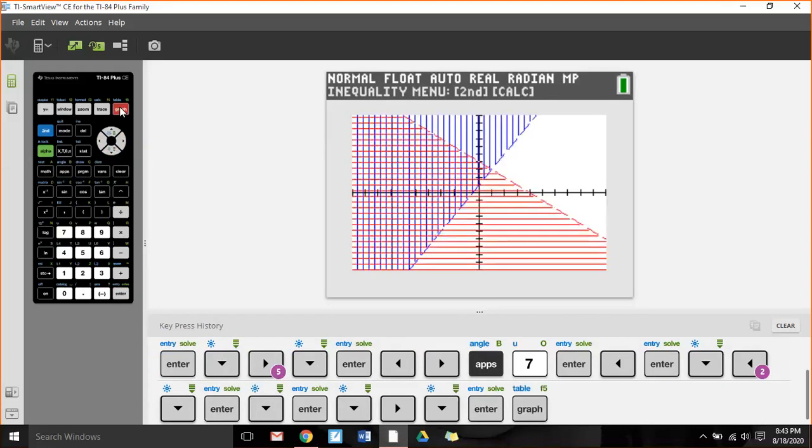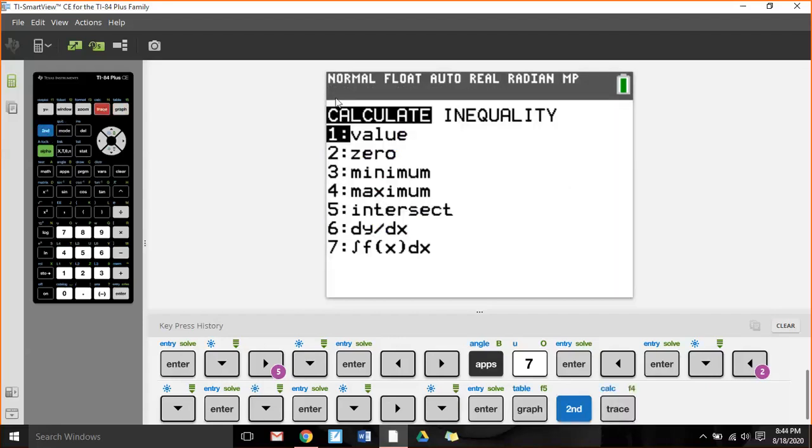To get it to show just the intersection, if I hit second, and then Calc, you can't really see it. It's in blue and little letters up there. It's the big trace button. If I hit that, I get this screen that pops up. If I hit intersect, that'll give me the exact point where the two lines intersect. You may want that. I can show you that if you'd like.